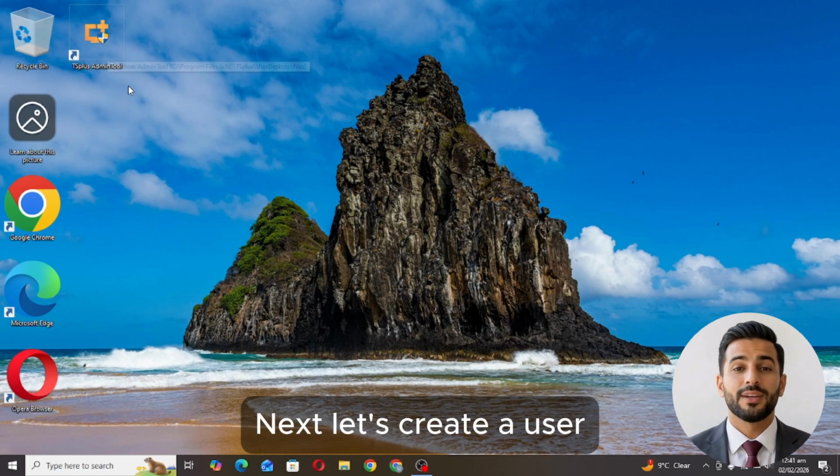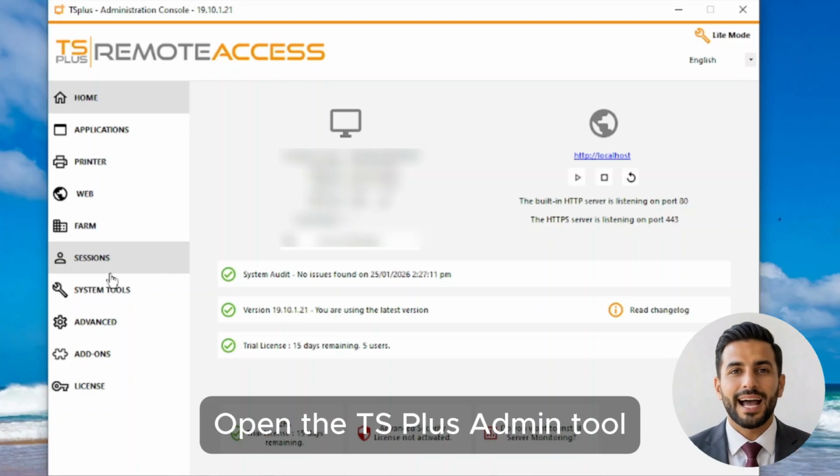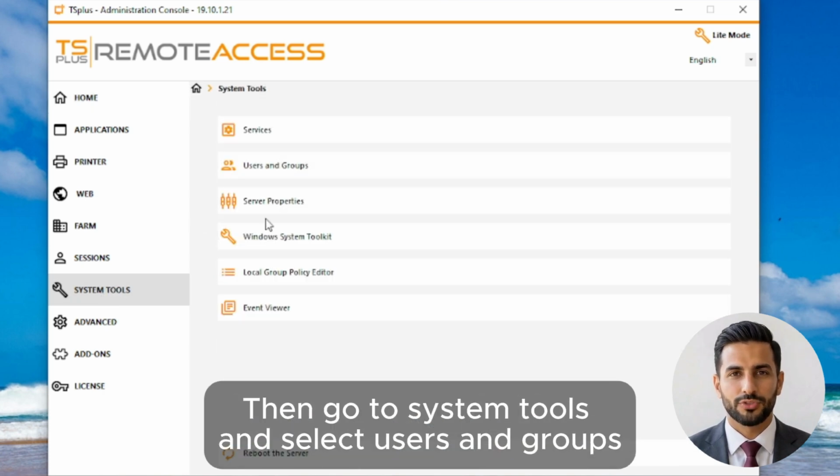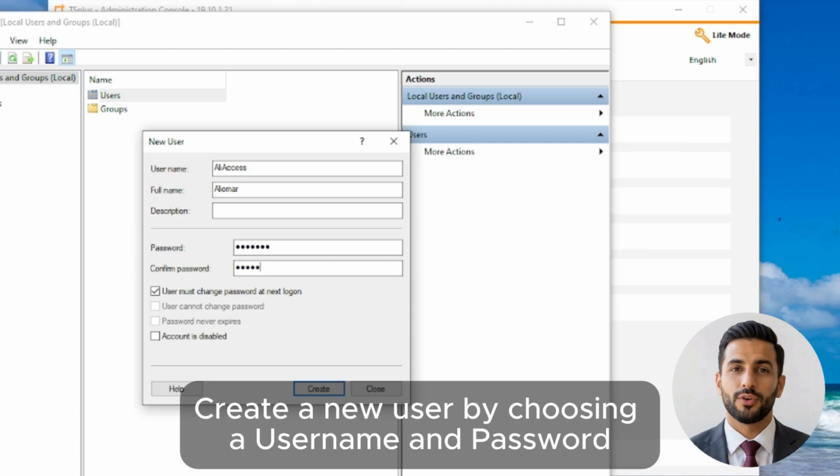Next, let's create a user. Open the TSplus AdminTool, then go to System Tools and select Users and Groups. From here, create a new user by choosing a username and password.